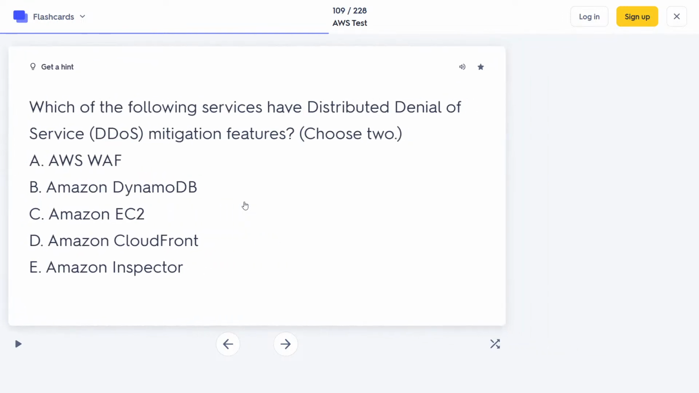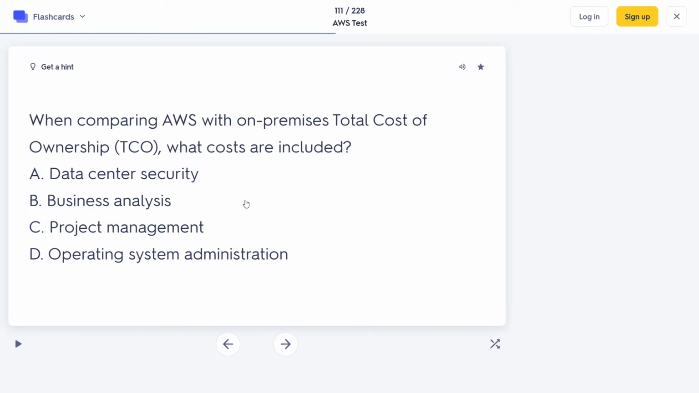Which of the following services mitigate distributed denial of service attacks? Migration feature. WAF, it is like the DNS thing, if I am not wrong, like firewall stuff. DynamoDB is a database, EC2 is for hosting. A mitigation feature, CloudFront, which is a CDN, if you might need that. Amazon Inspector, not really. So I will go with option number A and D, CloudFront CDN, because we have to choose two. Okay, sir, as you wish.